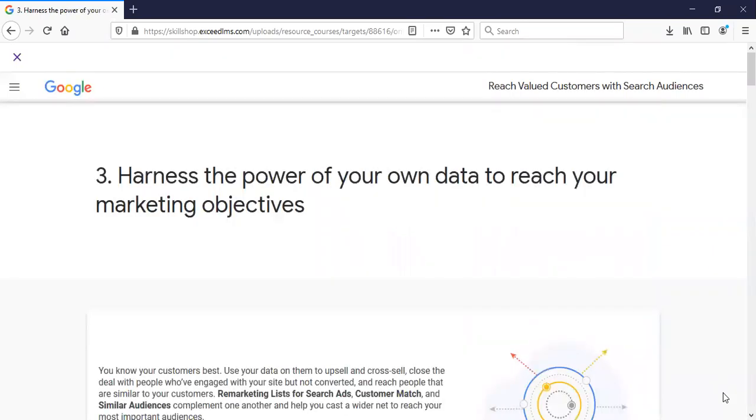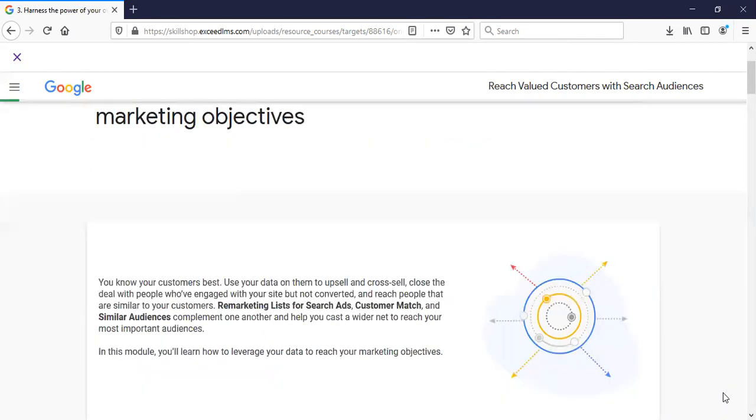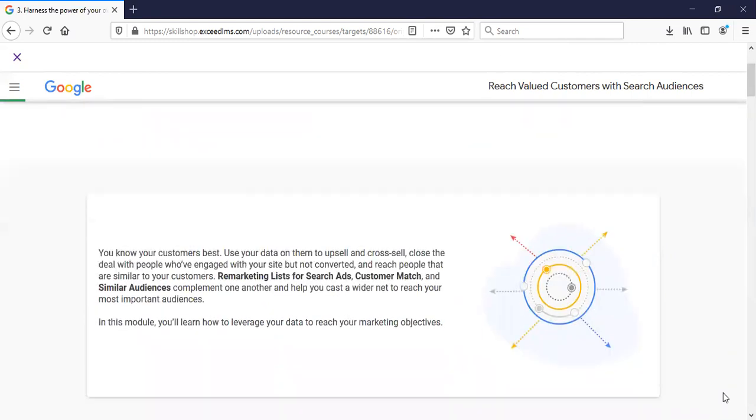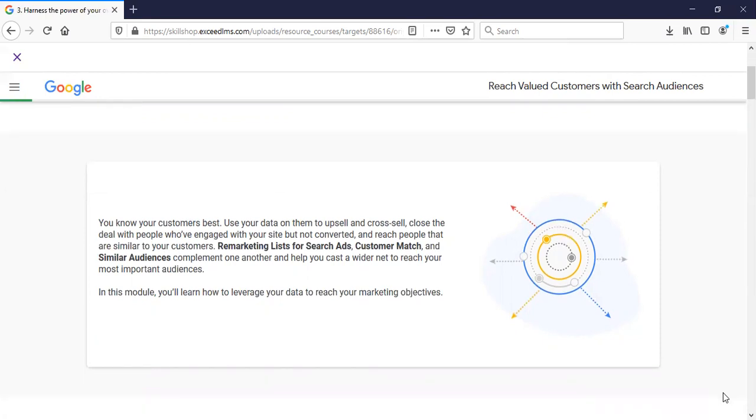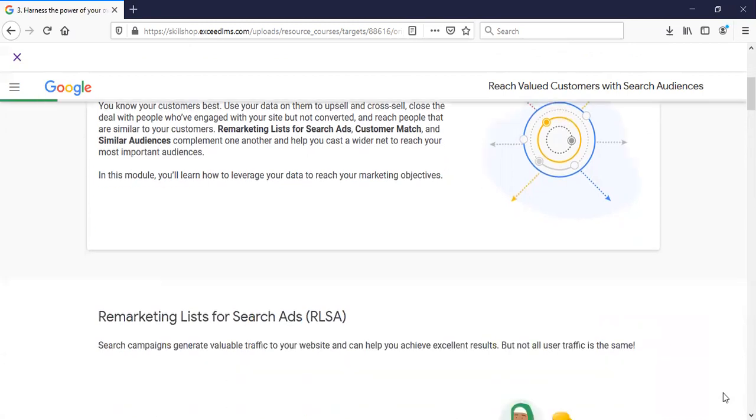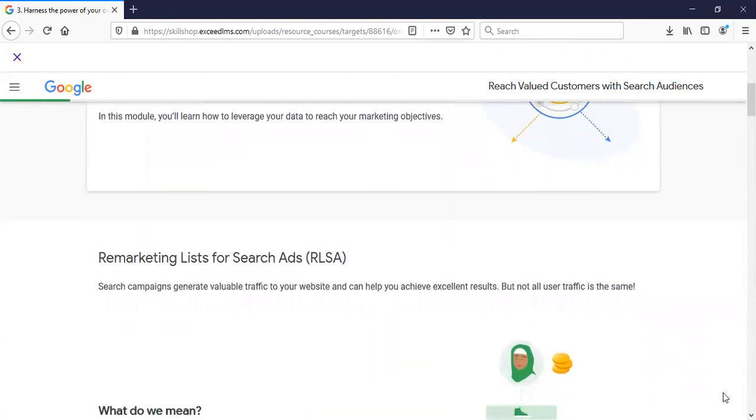Harness the power of your own data to reach your marketing objectives. You know your customers best. Use your data on them to upsell and cross-sell. Close the deal with people who have engaged with your site but not converted, and reach people that are similar to your customers. Remarketing lists for search ads, customer match, and similar audiences complement one another and help you cast a wider net to reach your most important audiences. In this module, you will learn how to leverage your data to reach your marketing objectives. Okay?